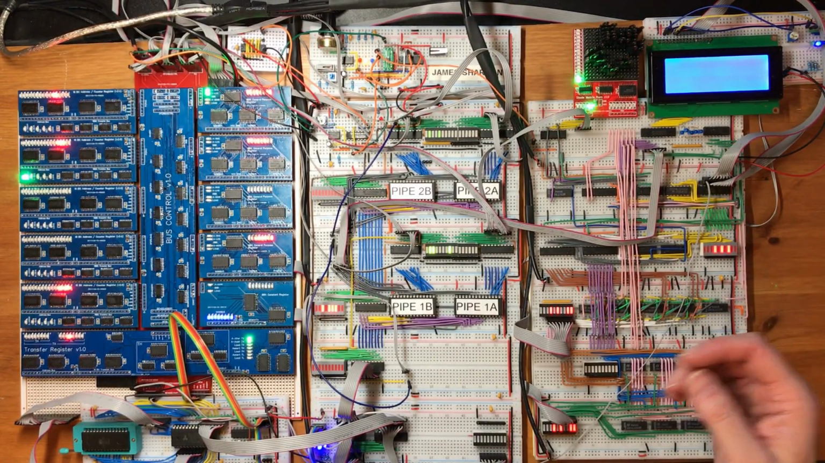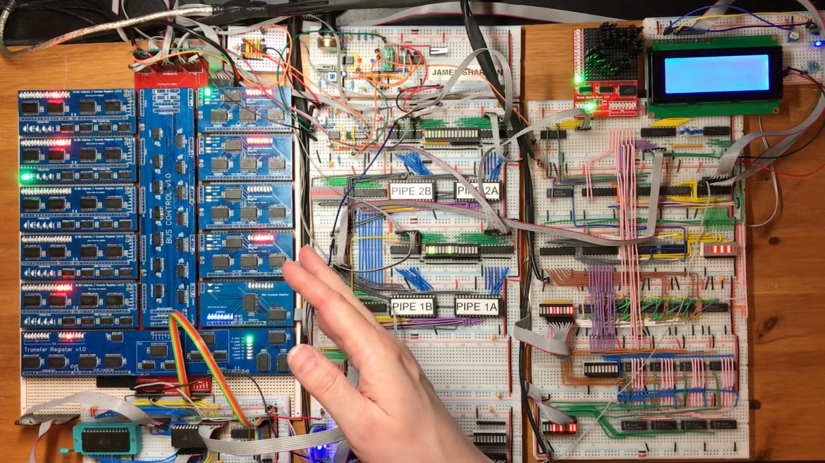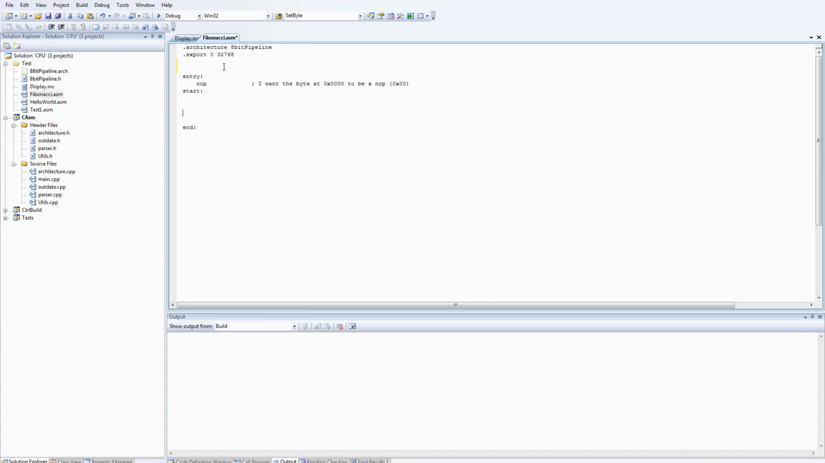I think I'm going to start off with the Fibonacci sequence that we ran before, but we're going to make it output to the LCD display. Okay, so this is basic code of the type we've done before. I've got the reference to the architecture definition. The .export directive defines how much data we're going to output into the ROM, so address 0 through to 32767 is the data we want to save. That's the size of our ROM chip, and right now basically nothing.